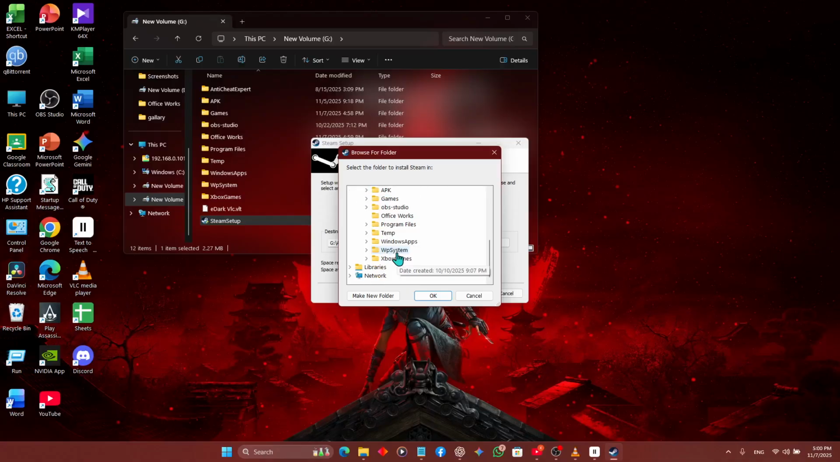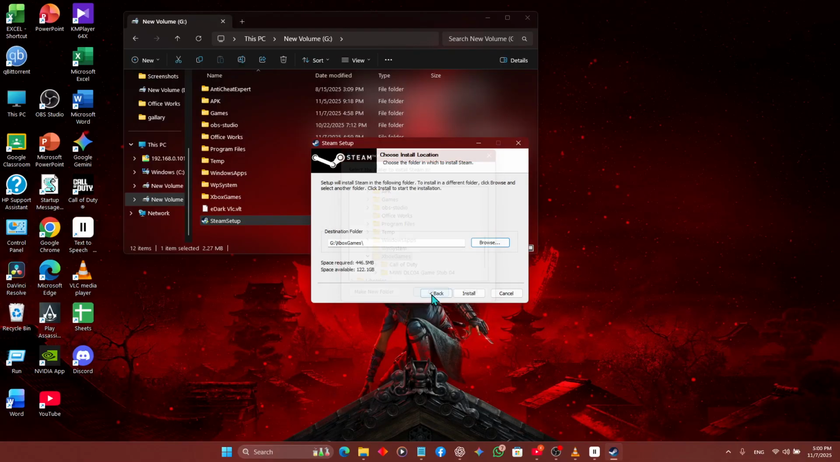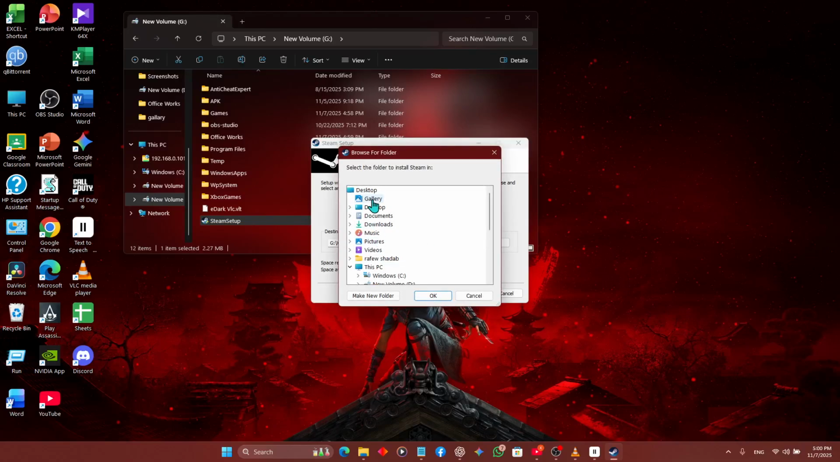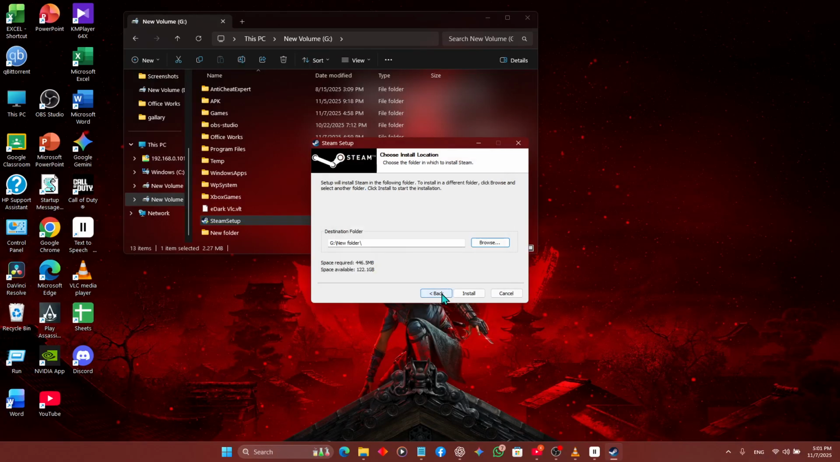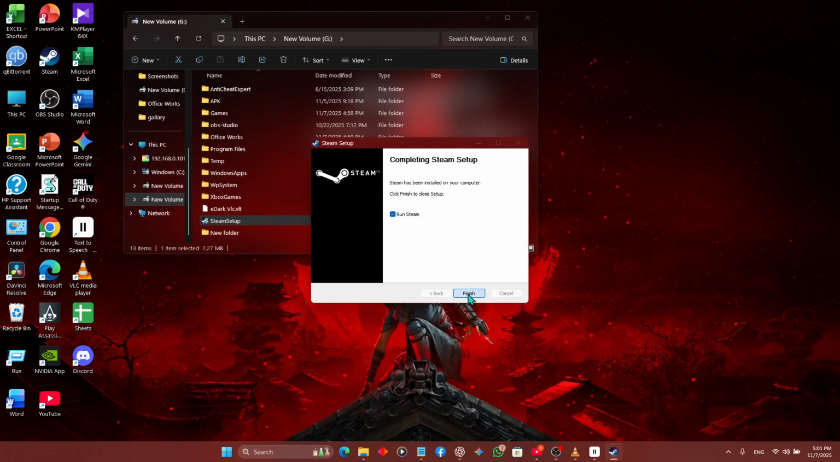The first time you open it, Steam will download and install the latest updates. This might take a few minutes depending on your internet speed, so just wait for the updates to finish. After the updates are done, Steam will open and you'll see the login screen. If you already have a Steam account, simply log in with your username and password. If not, click Create a new account and follow the prompts to set up your account.